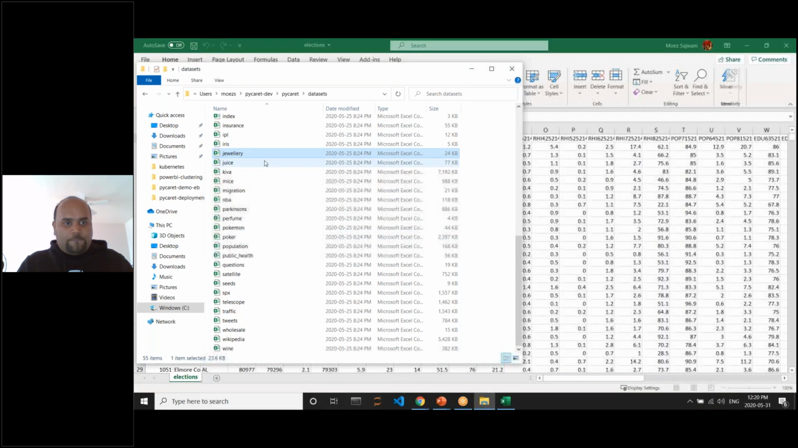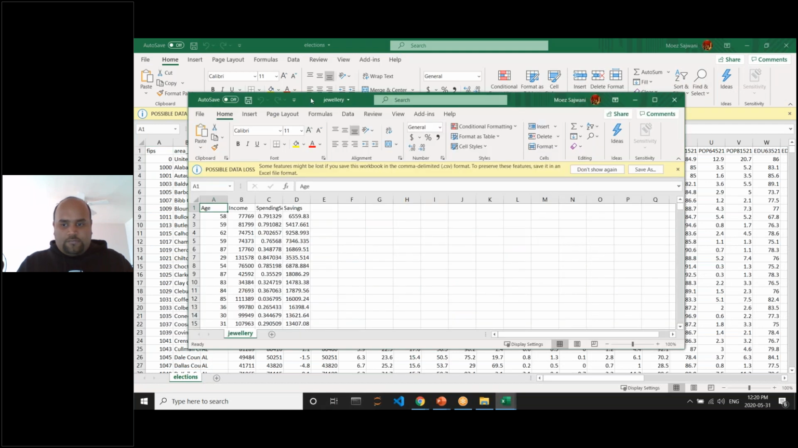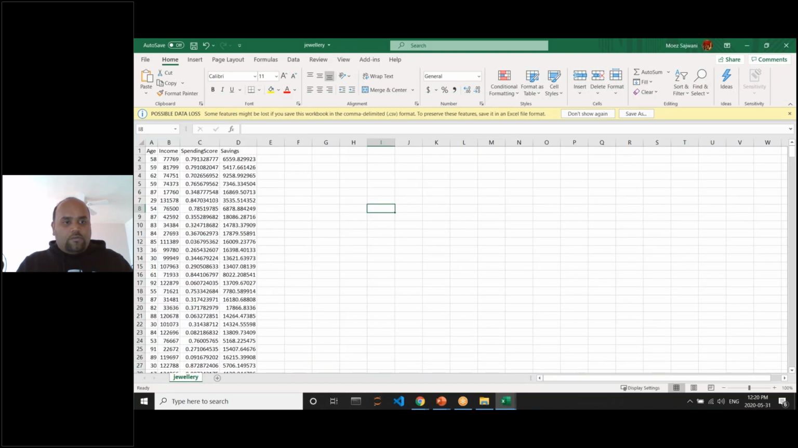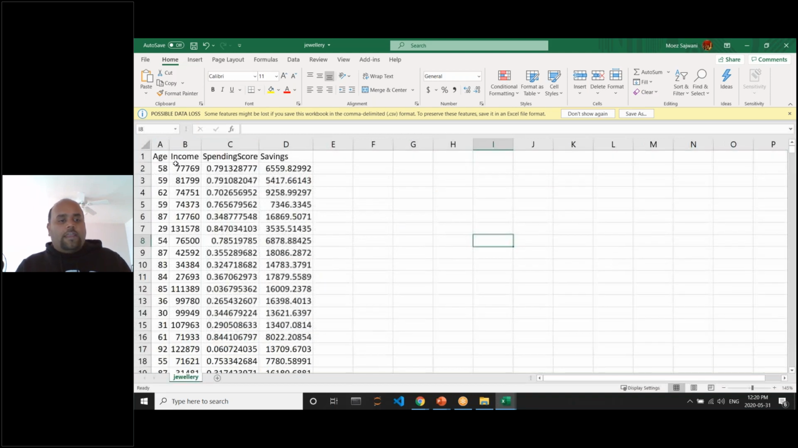Okay, not this one. Yep. Here you go. Let me zoom in a little bit. So this is a data set. Each row is a customer, and you can see we have 4 data points on each customer. We have the age of the customer, income of the customer, spending score, and savings. The spending score is some kind of arbitrary number between 0 to 1, and savings is savings.